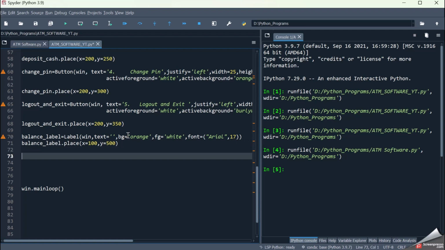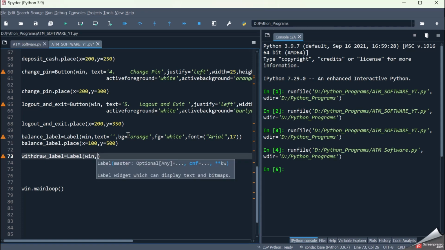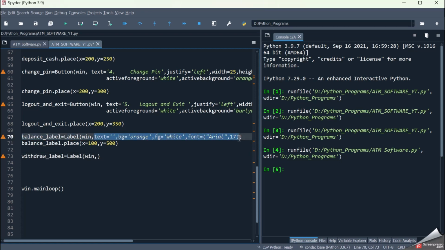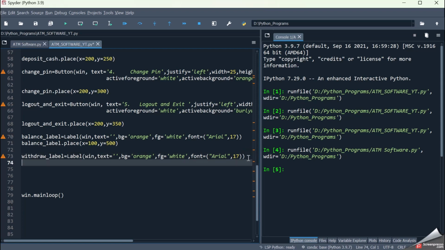Now for withdrawing the cash, I want another label widget. So let me say it as withdraw underscore label equal to a label widget. Place it on the main window. I'll copy these details. Text initially for this also is blank. BG is orange, FG is white, and font is Arial 17. Then I'm saying withdraw underscore label dot place. My X is having a value equal to 200, Y equal to 500. So this is for the withdraw label.